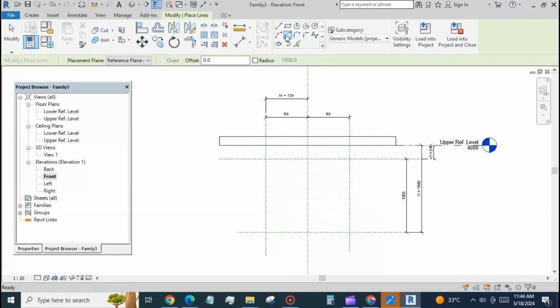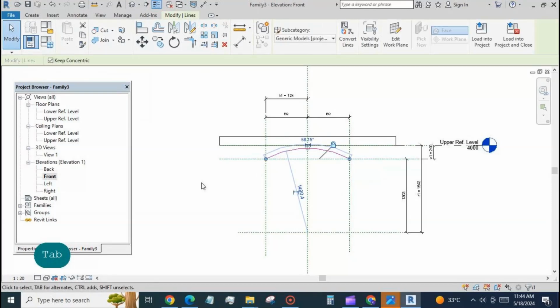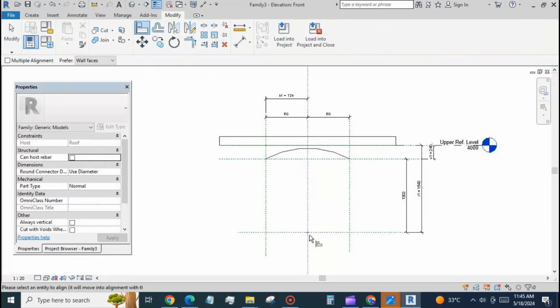Place a center ends arc curve with a center at the intersection of two planes as shown. The curve starts and ends at the intersection of planes as shown. Lock the endpoints of the curve to the horizontal plane. Hold the curve and check inside the box, center mark visible. Align the center mark with the two planes and lock.